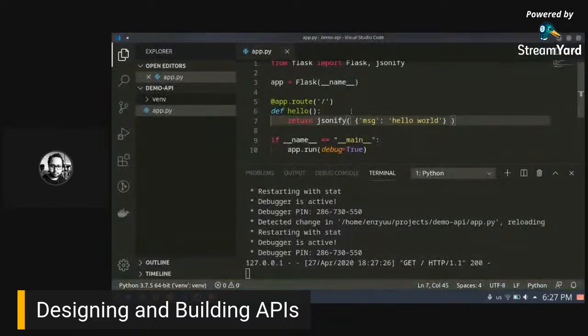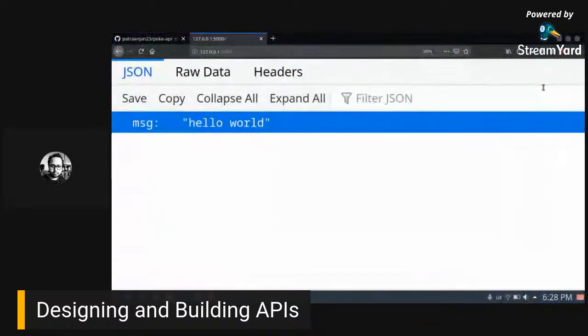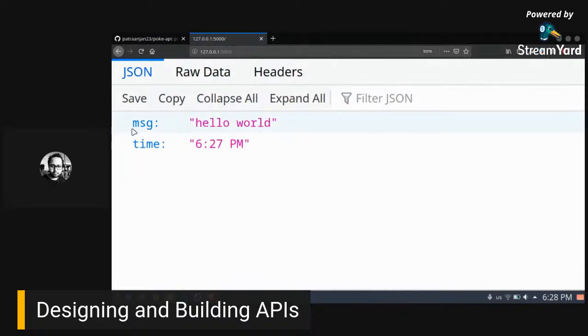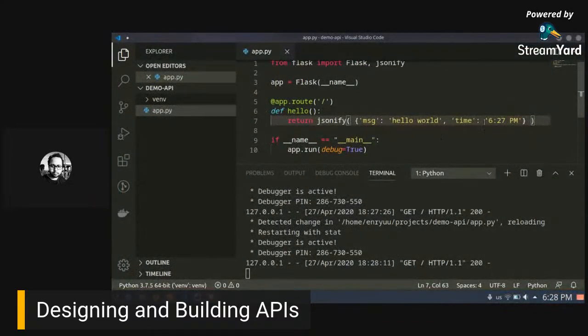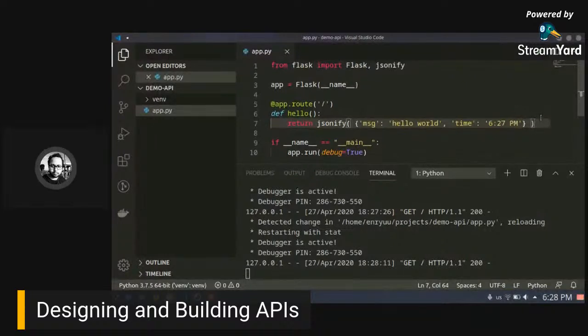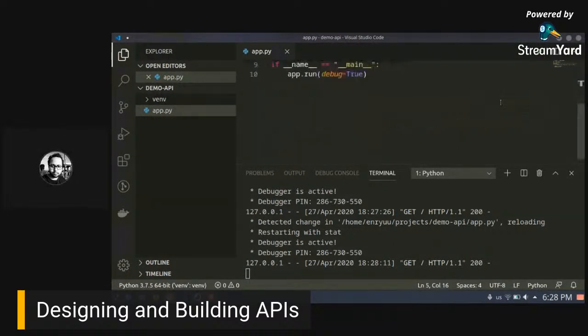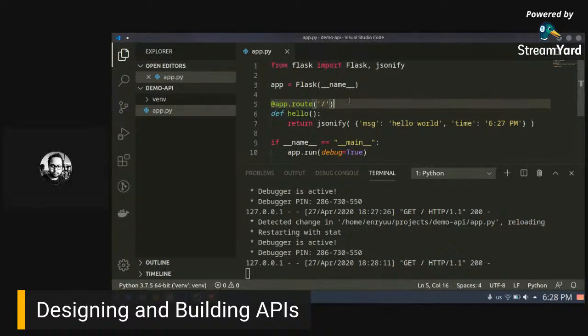The value is hello world. So you can add another key here, like say time. It is 6:27 right now, so 6:27 p.m. Save, refresh. See, time is added here. So this is how simple it is to use Flask to create any web application.